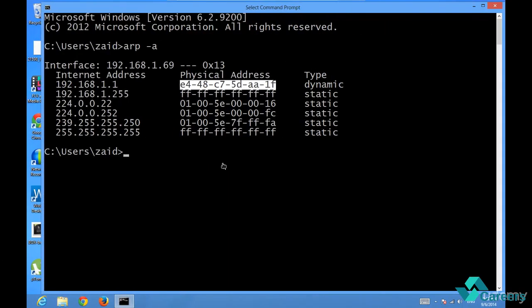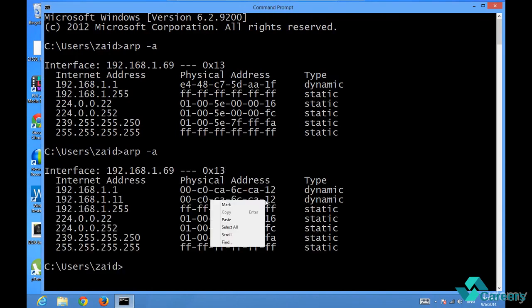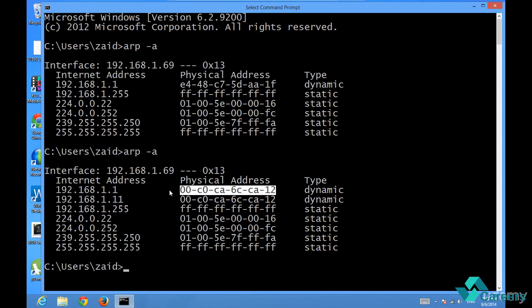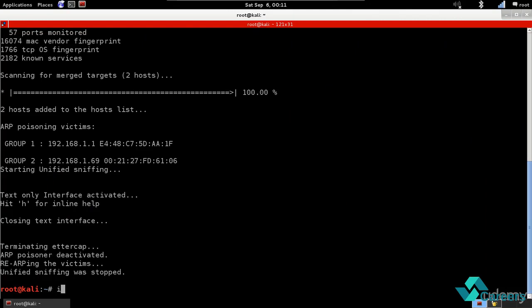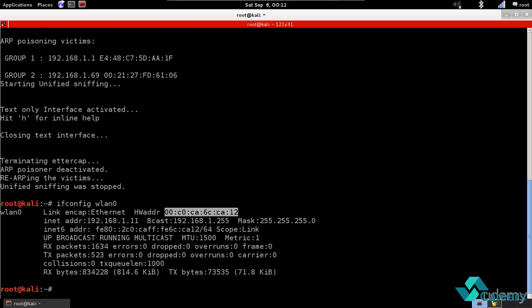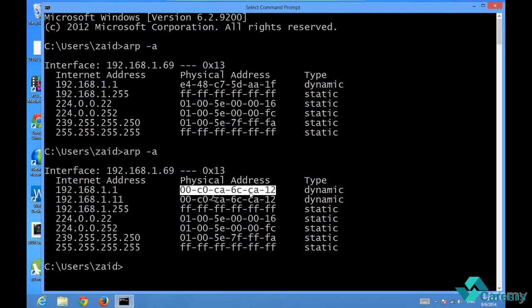And if I go back to the target machine and run arp -a, as you can see here, the MAC address for the router has changed. The router still has this IP, but its MAC address is now actually the attacker's MAC address. If I go to ifconfig wlan0, you'll see that this is the same MAC address that's showing up here as the router's MAC address. The router's actual MAC address is this. So this is an easy way of detecting when you're being ARP poisoned.